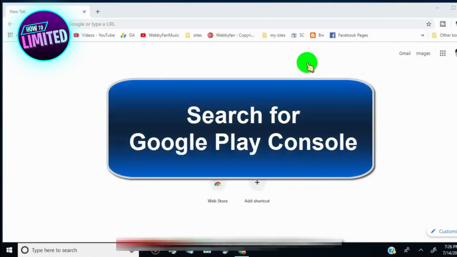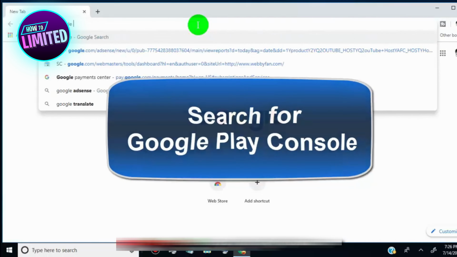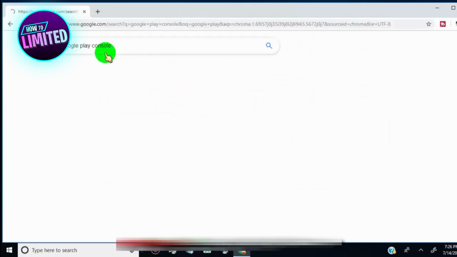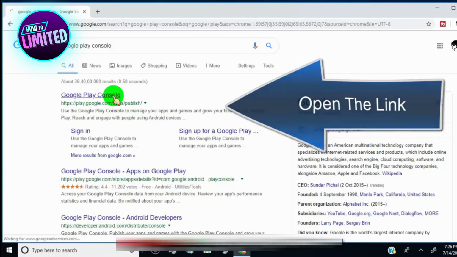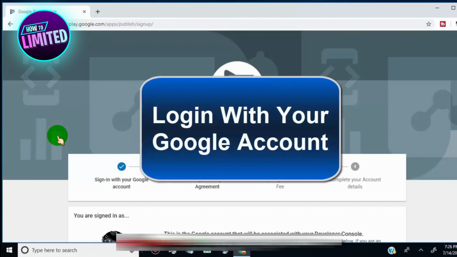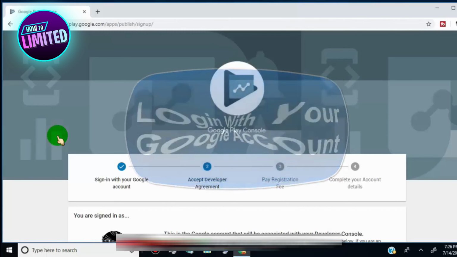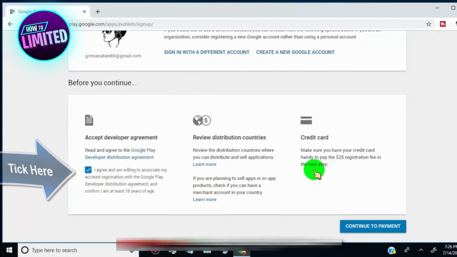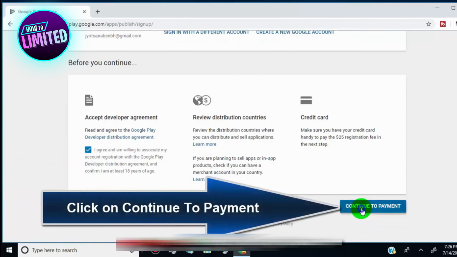First of all, search for Google Play Console. Open the link. Log in with your Google account. Tick the box that says Accept Developer Agreement. Click on Continue to Payment.